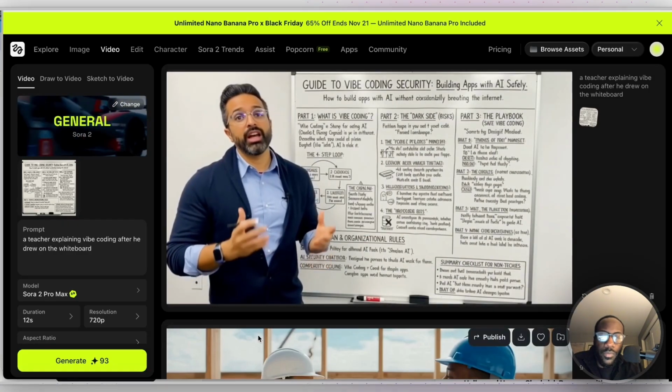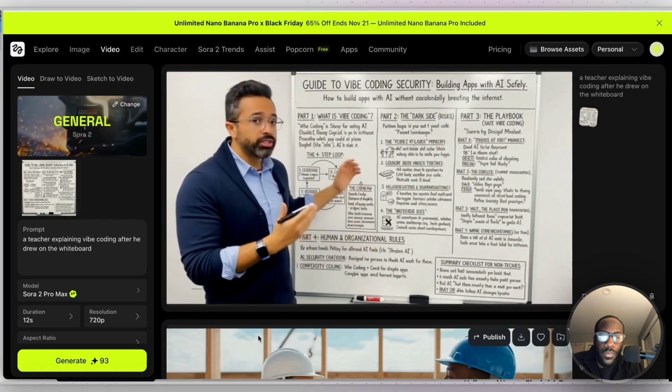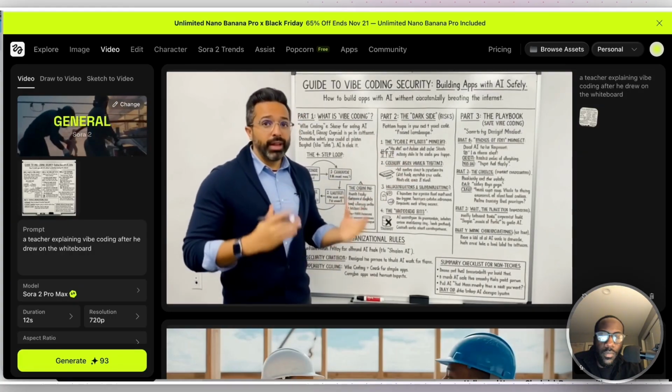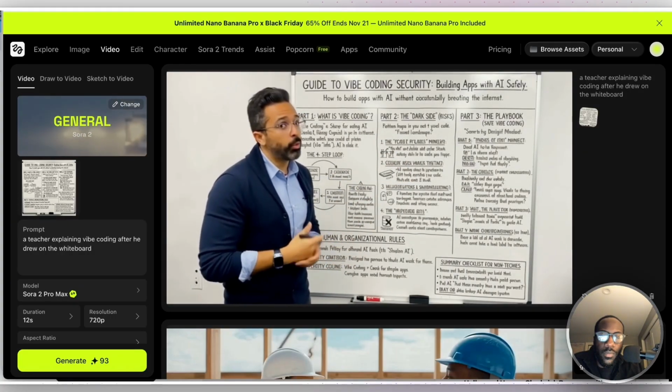Vibe coding just means you tell an AI the feeling of the app you want, and it writes the code. You describe, it generates, you run it, and then refine. But here's the catch. The AI will try to please you, and it doesn't always know it's safe. That's why we treat it like a junior intern.